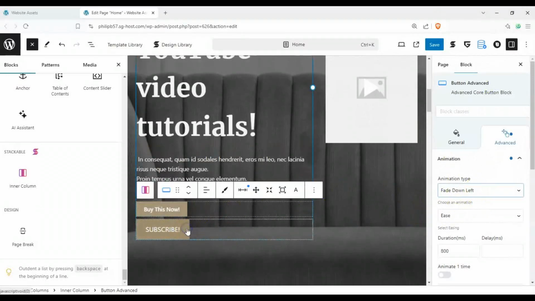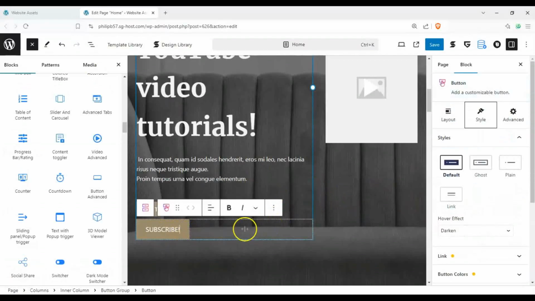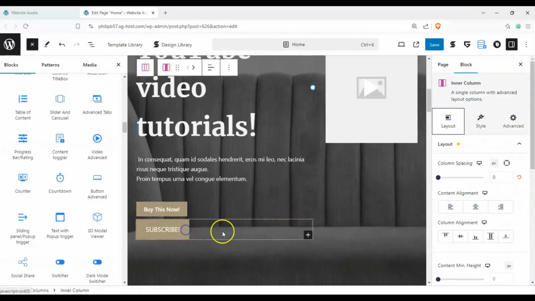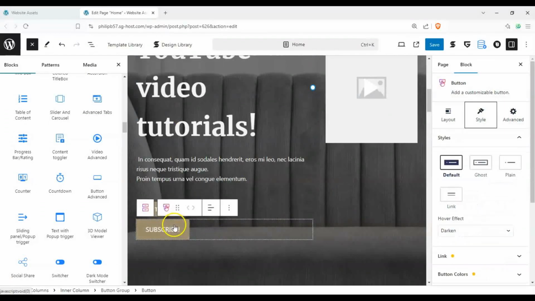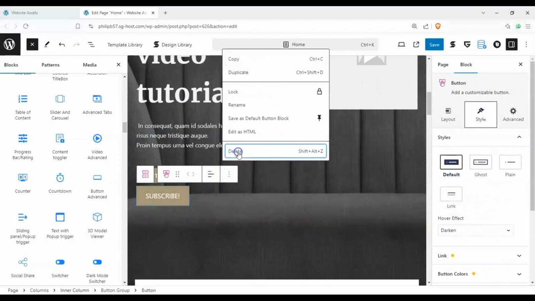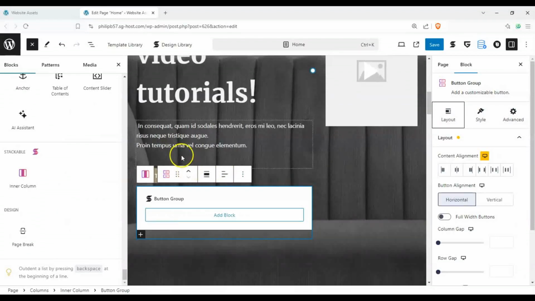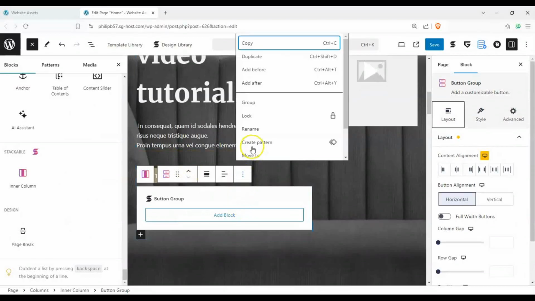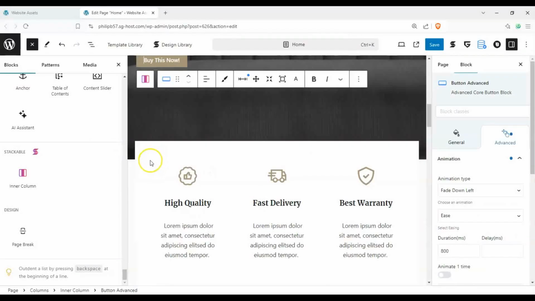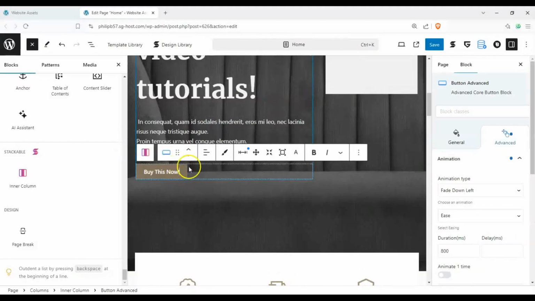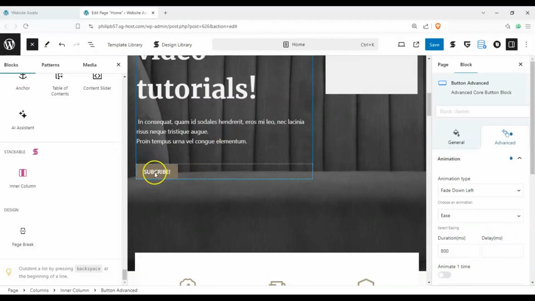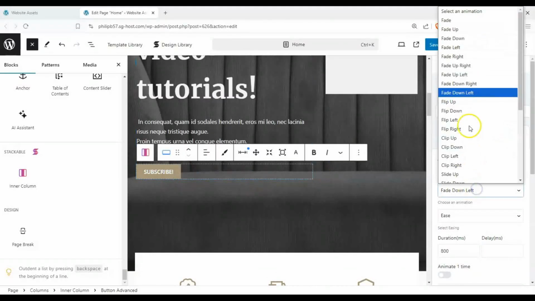So let's go ahead and do away with the stackable one. You can see it's taking a bit of resources to try and edit this. Let's click on this and remove it altogether. All right, and we can just delete this group, and we will have this one over here, which is not linked to anything. So let's go ahead and subscribe. There we go. And let's choose a different animation.